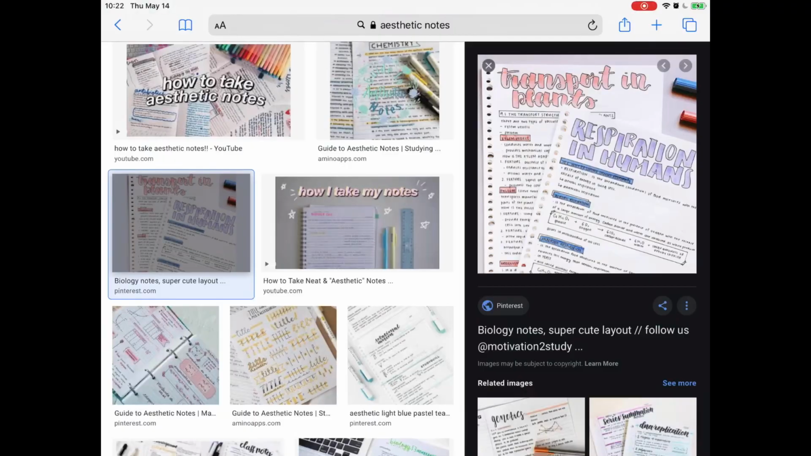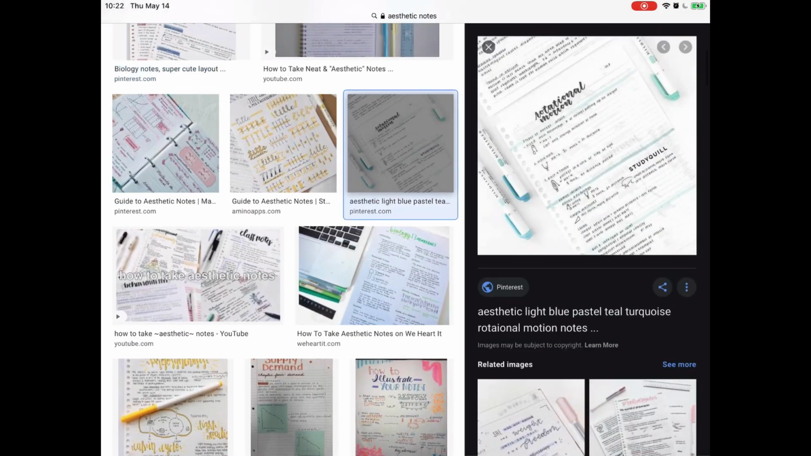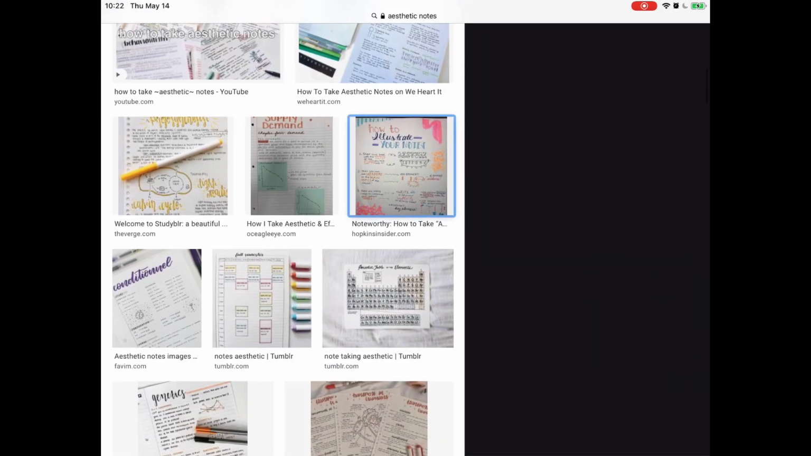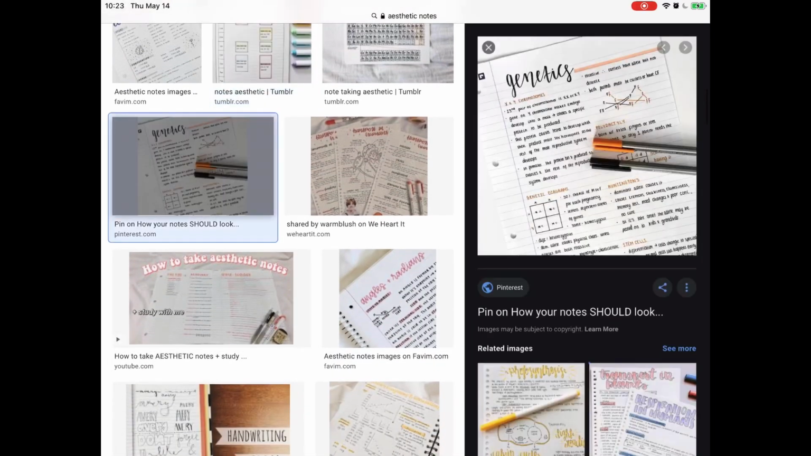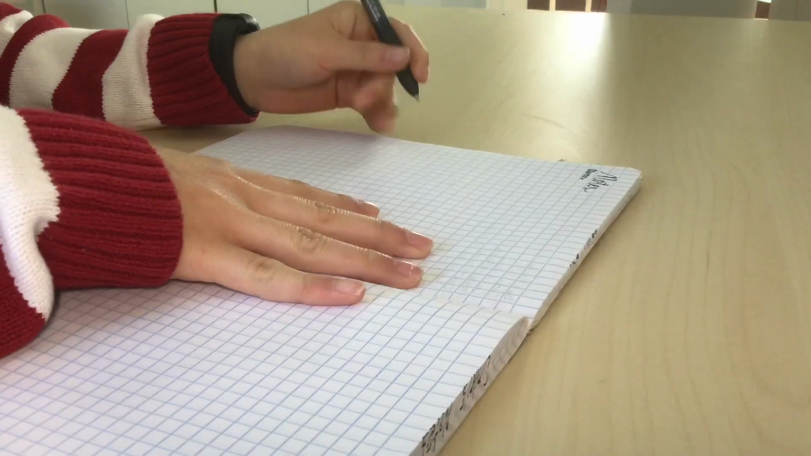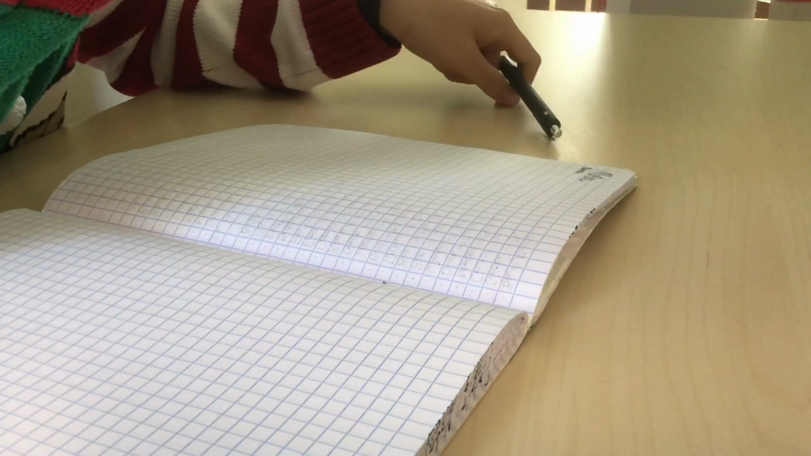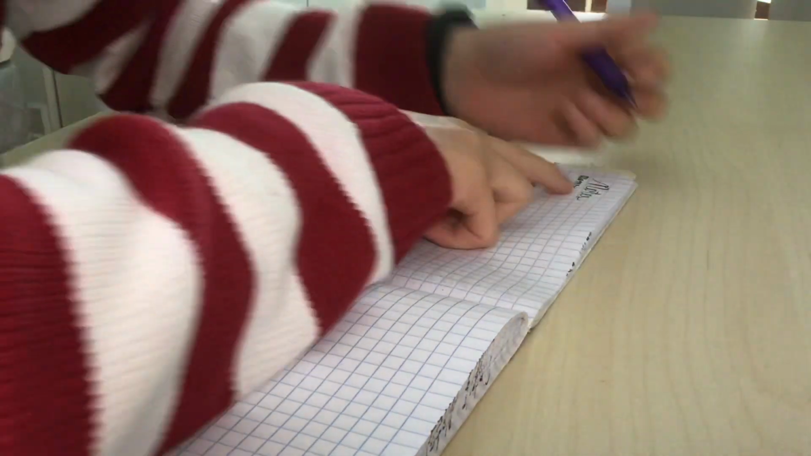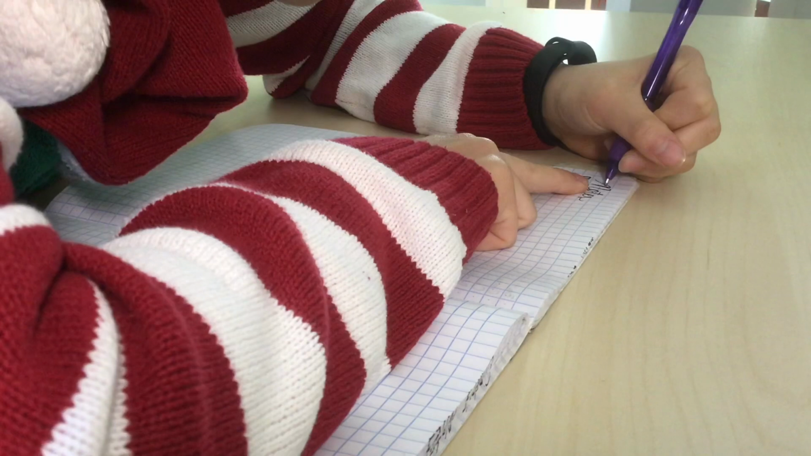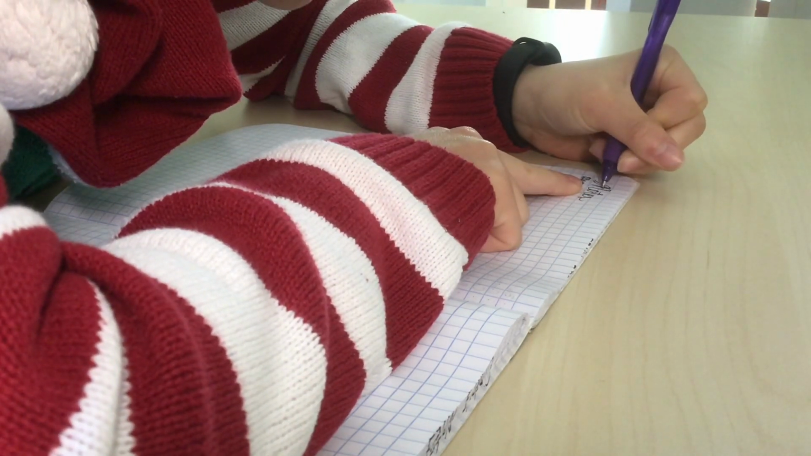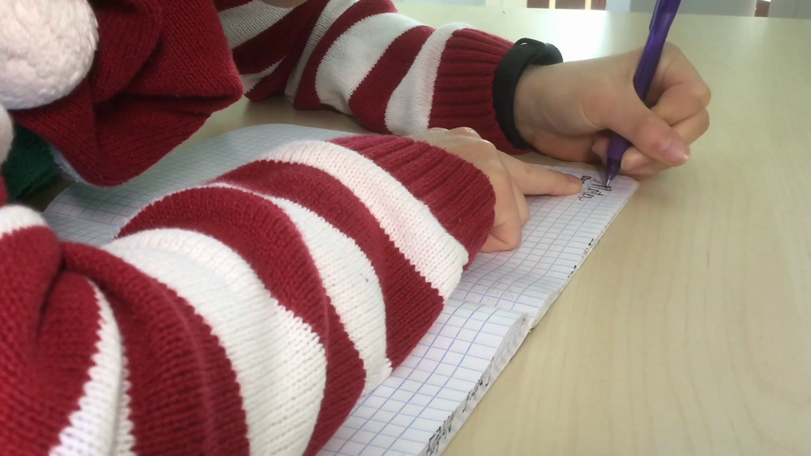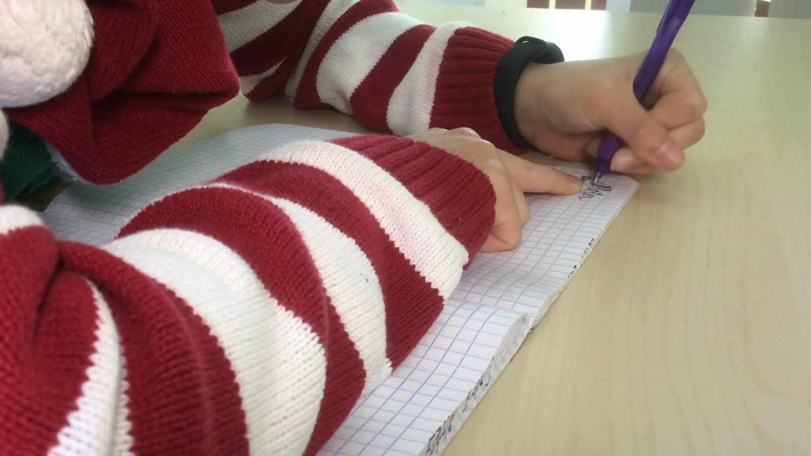Next big topic I want to tackle is whether you should go for aesthetic or simple notes. I'm going to say this outright. It is not worth your time and effort. People often say that it motivates them to study, but is that really true? I'm skeptical about the aesthetics having a big, if any, impact on your motivation to study.